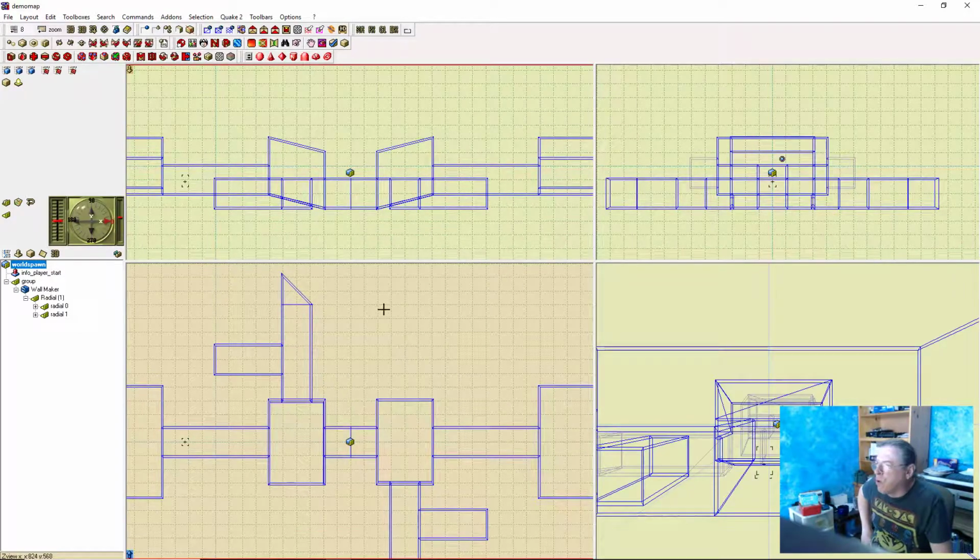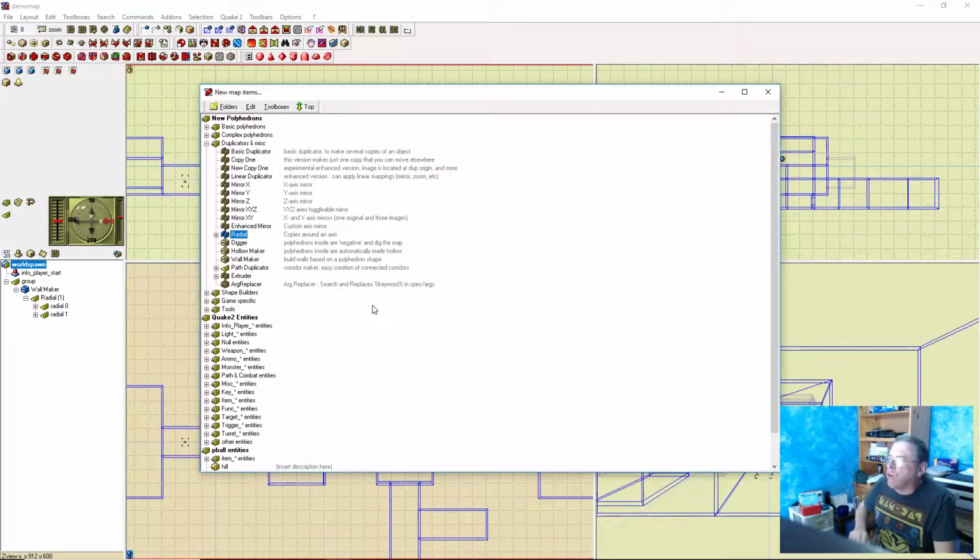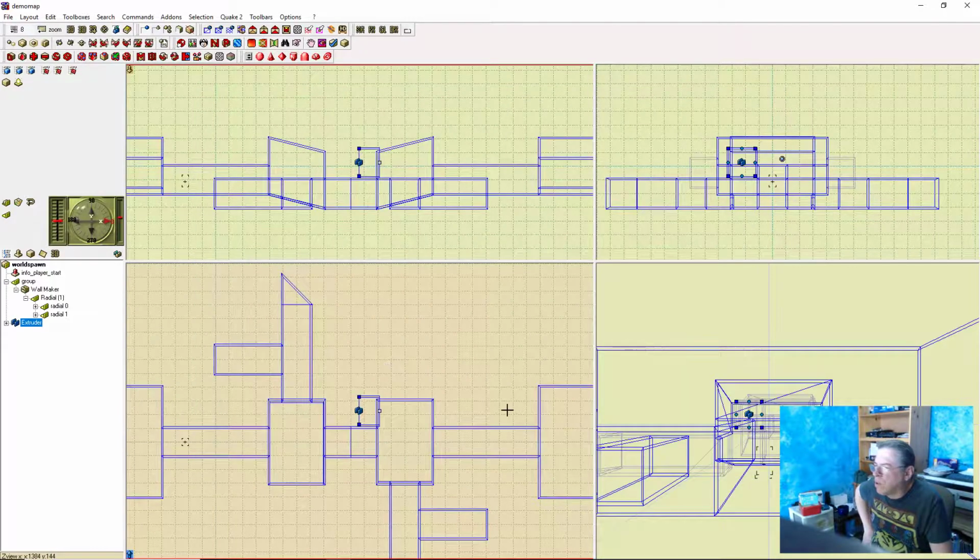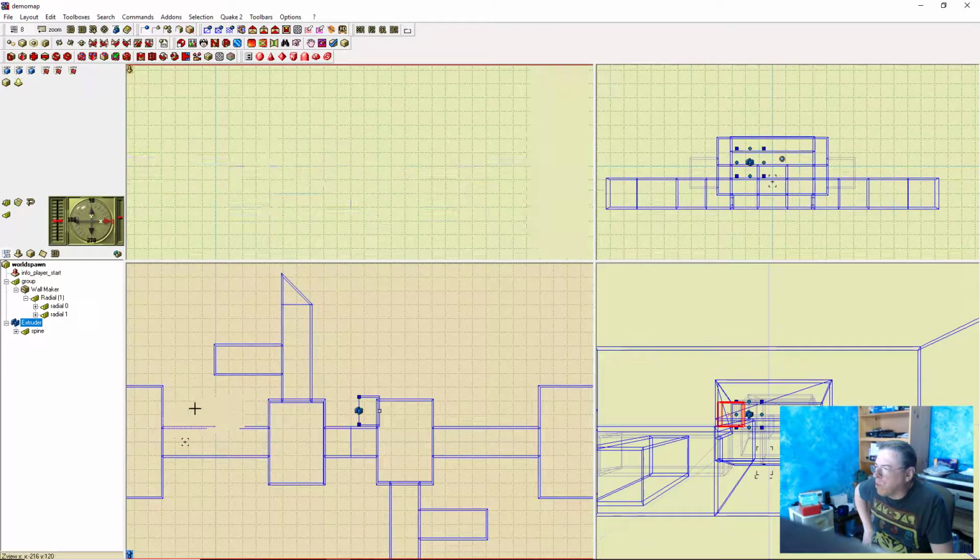Let's go on the world spawn and insert a... So, what do we have here? This is the path extruder. Now, what does this crazy thing do? Let's kick this over here.